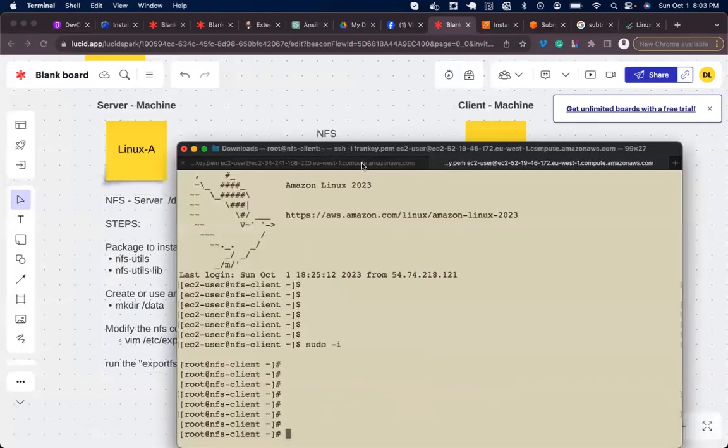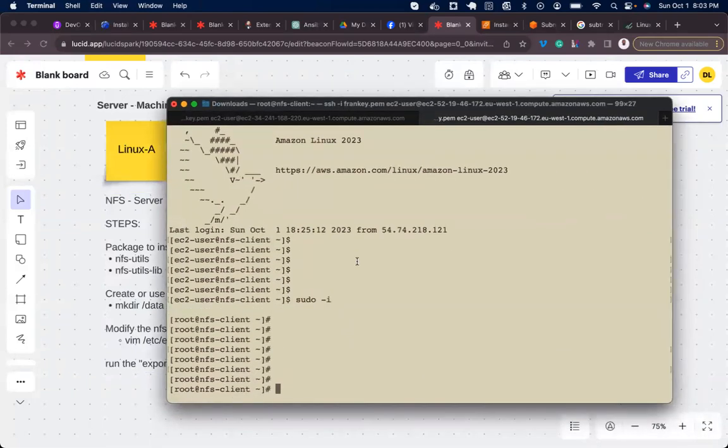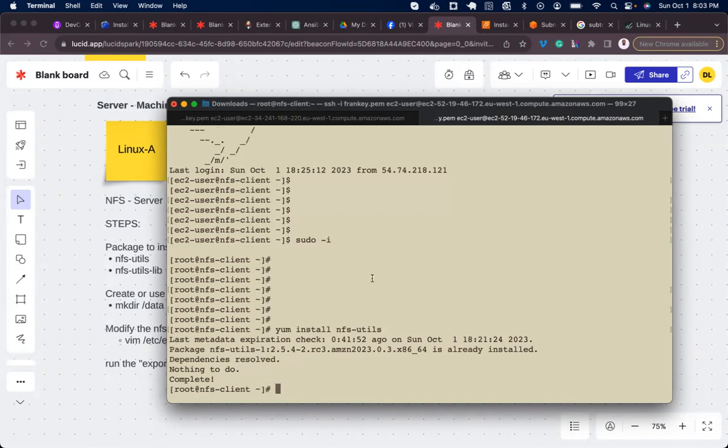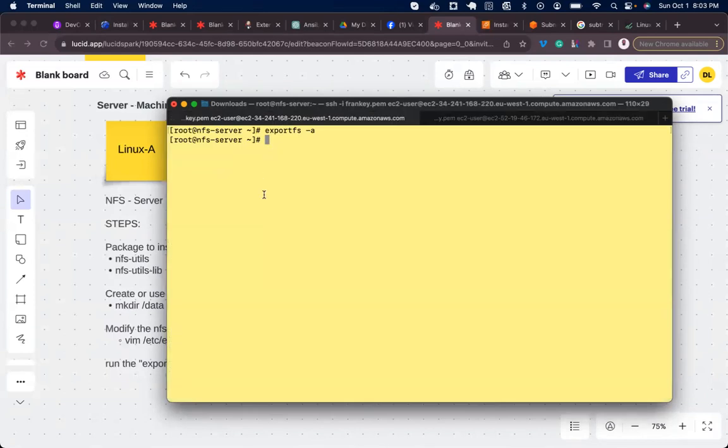Let's check. Okay, we need to do a similar thing. We need to install the NFS utils. Let's check. yum install nfs-utils. Great, there is an NFS package already installed. There's something I didn't do. Okay, I'll come back to that. Let me just do it.